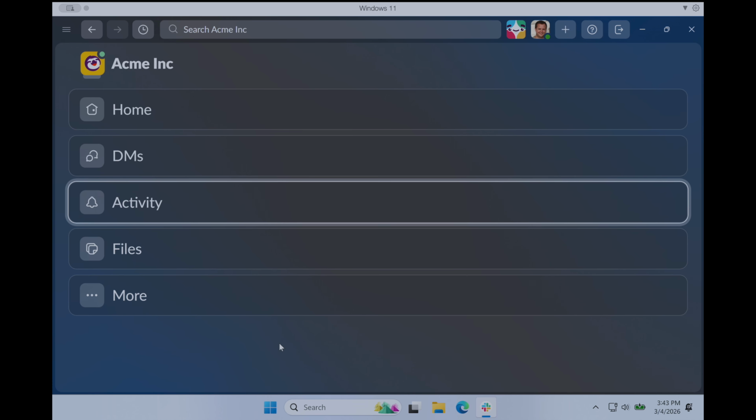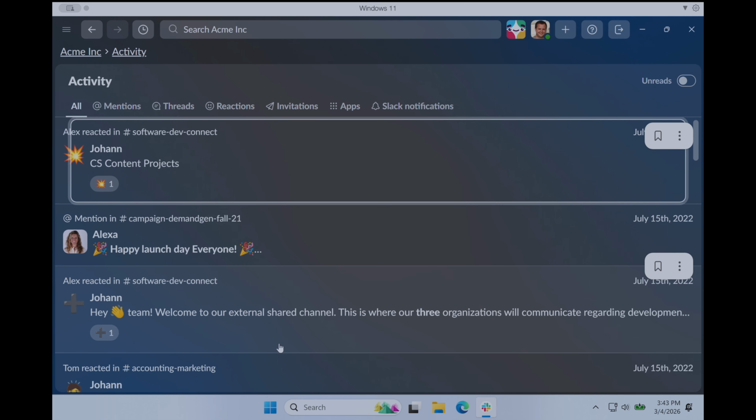And then press enter to select activity. Enter. Activity grouping. All activity list. Alex in Software Dev Connect reacted with Boom 2 with file attachment. CS content projects.docs. July 15th, 2022 at 2:08 a.m. level 1. But if you know the name of where you want to navigate to, the quick switcher saves you from having to move through a sequence of navigation controls. You open the quick switcher by pressing Control K.